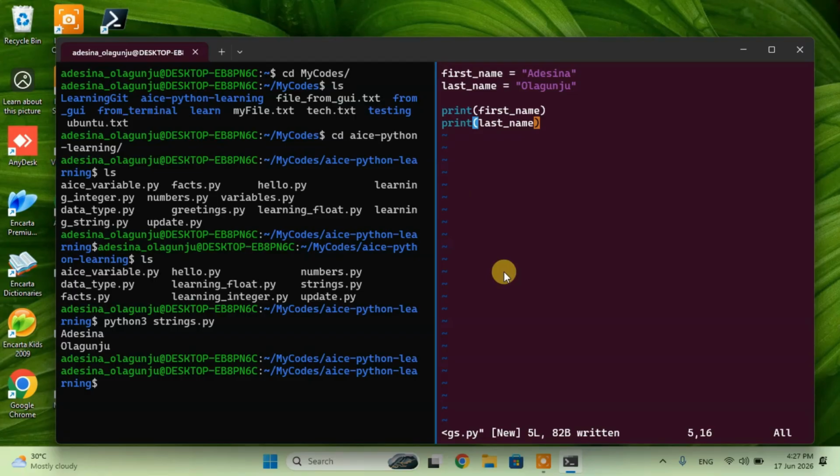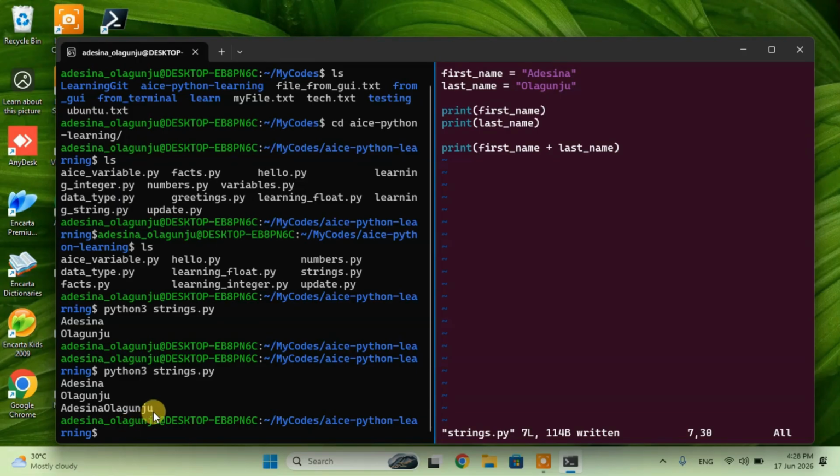Let me show you how concatenation works. Switch to insert mode. Let's add a third line at the bottom. Press escape, save. Let's run the file. You can see that the third line printed both names joined together. This means that we have concatenated the first name and the last name together. But notice that there is no space between them. That does not look nice.